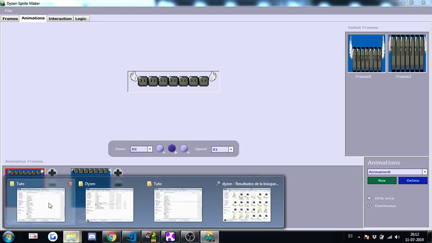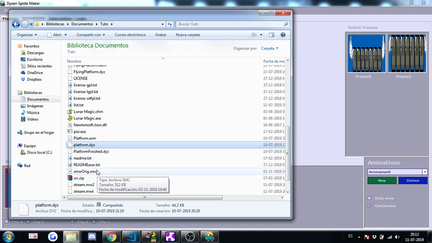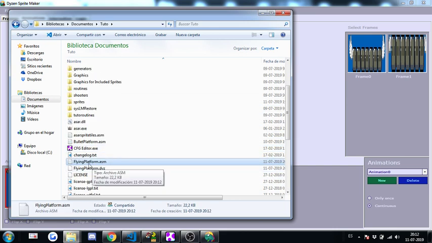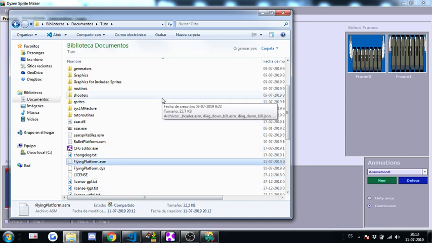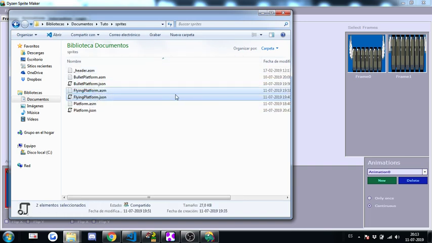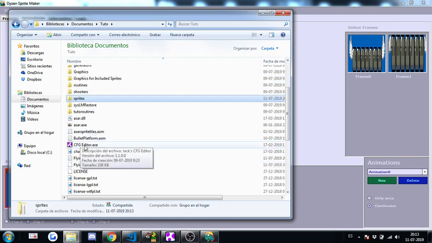Then I extracted the resources and I have my, where is the sprite? Here's the sprite, flying platform .asm. We will copy this in the folder sprites to insert it with Pixie. Then I will do the CFJ for the sprite. To do that, I will use the CFJ editor. That is a tool that comes with the Pixie tool.